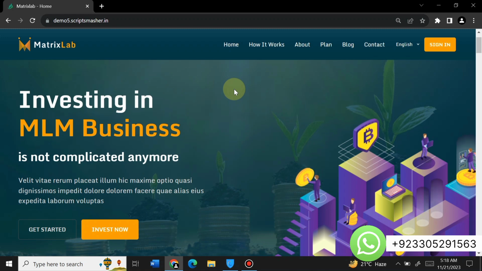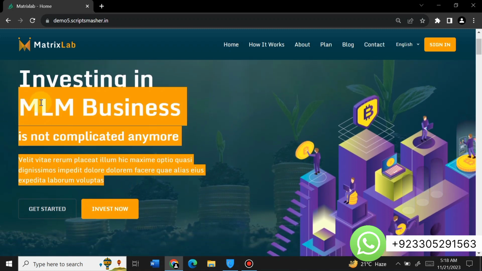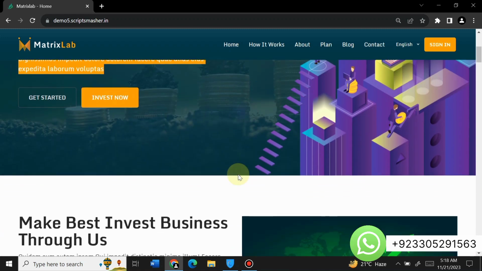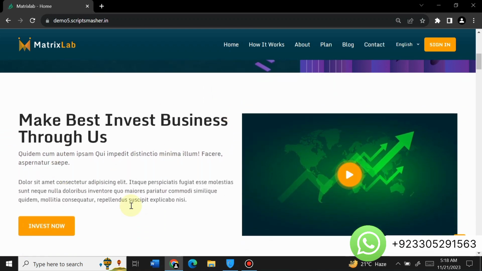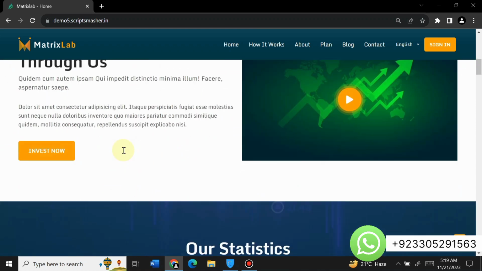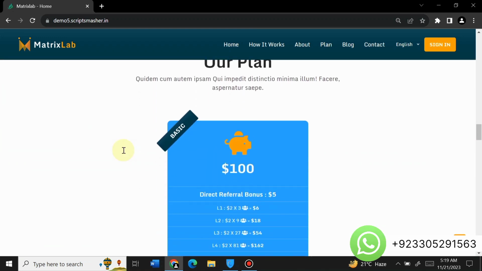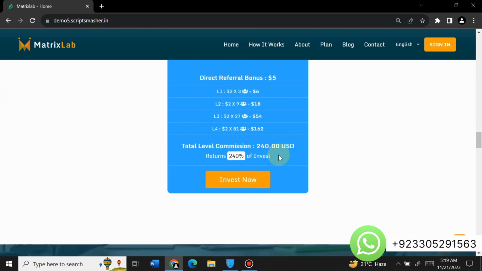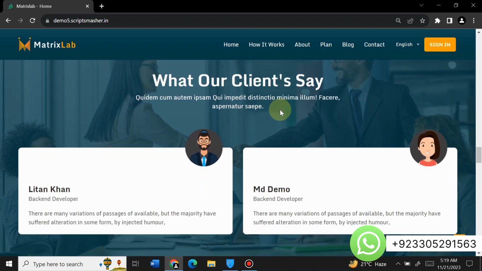So let's start this video. First of all, you can see the amazing home page of this website. And here you can change everything from the admin panel. Here you can see the option of get started and invest now. You can invest directly. When you click on invest now, you will be redirected to a login page. And here you can change this video, this text, everything that is on the home page. And here you can see the plans. You can create multiple plans. There's only one plan now, but you can create multiple plans from the admin panel. I will show you how we will create them.